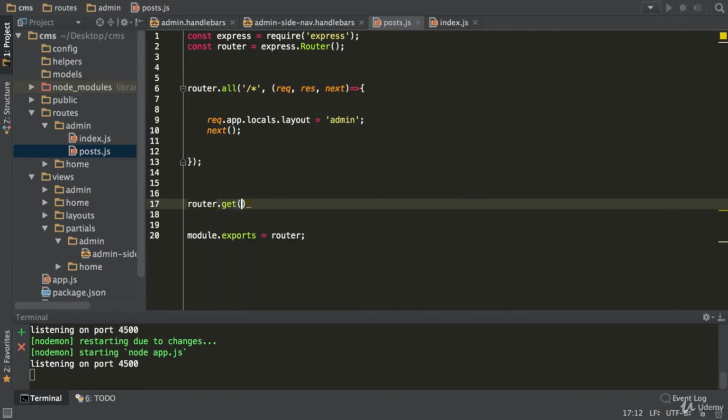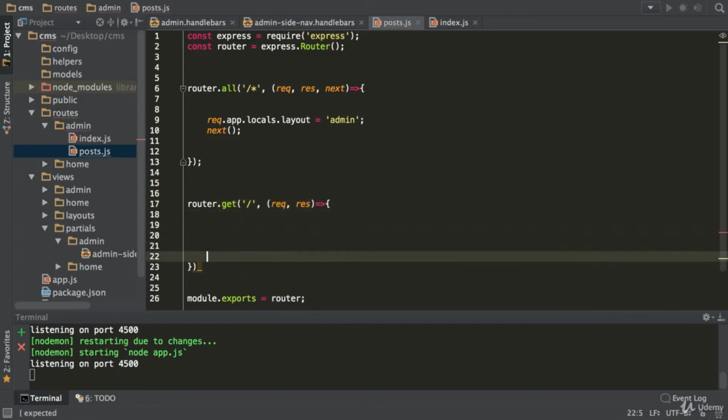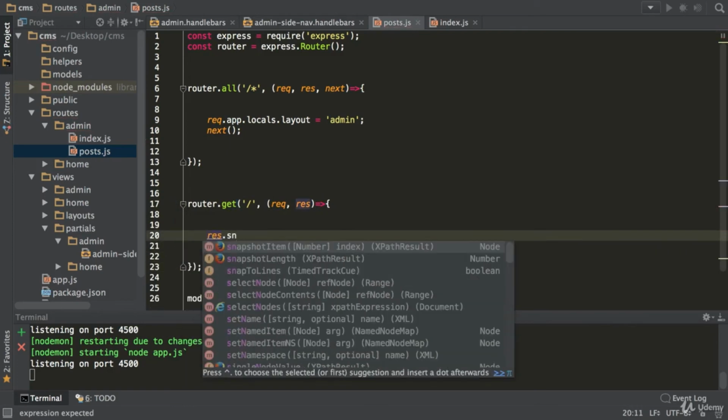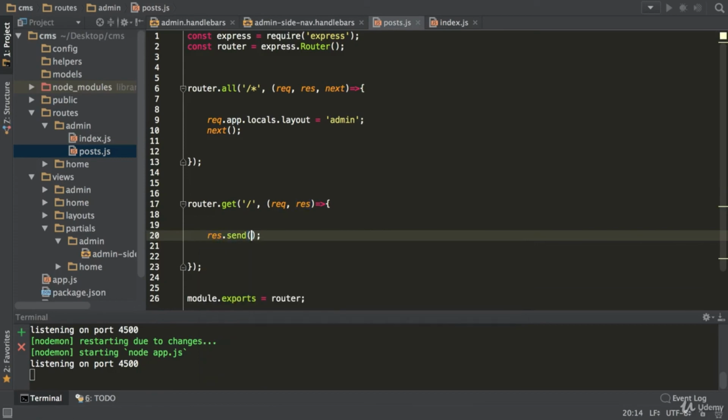Router.get. Remember that this is going to be the admin post by default, because we're going to set that up inside the app.js. So I'm just going to make it root, but it's going to be admin posts, or whatever we want it to be in reality. It's going to have the request and the response as always. And we're just going to say, for this route, we're going to send the response, and we're going to say it works. We're going to take a couple more minutes to make sure that the post looks good later on, but we just want to make sure that it works.